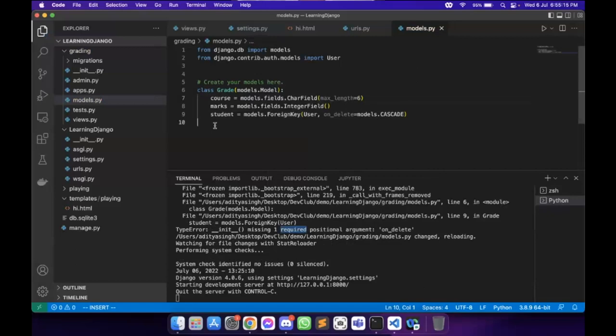So I hope everyone has understood the model till now. You can just confirm in the chat. So just for storing the grades, a grades table will be created, and it will have fields for the course, the marks, and the student.